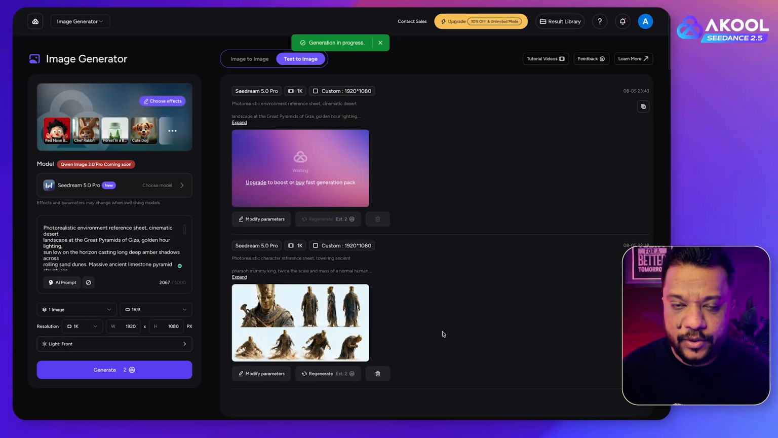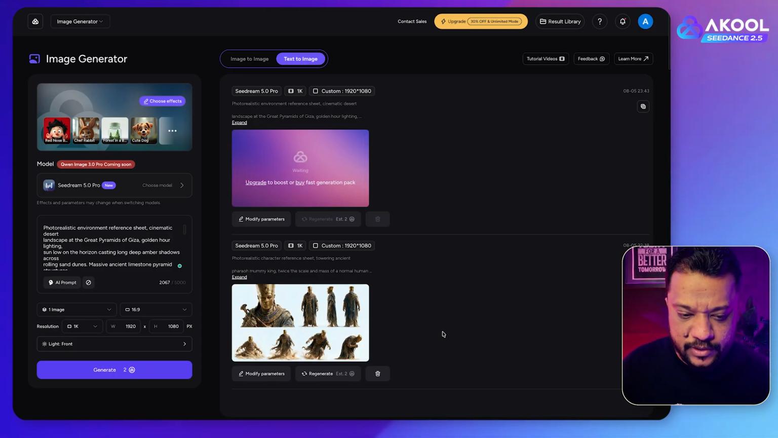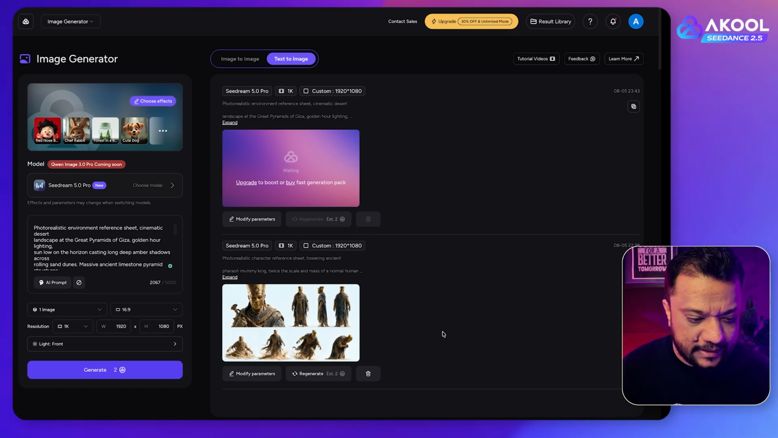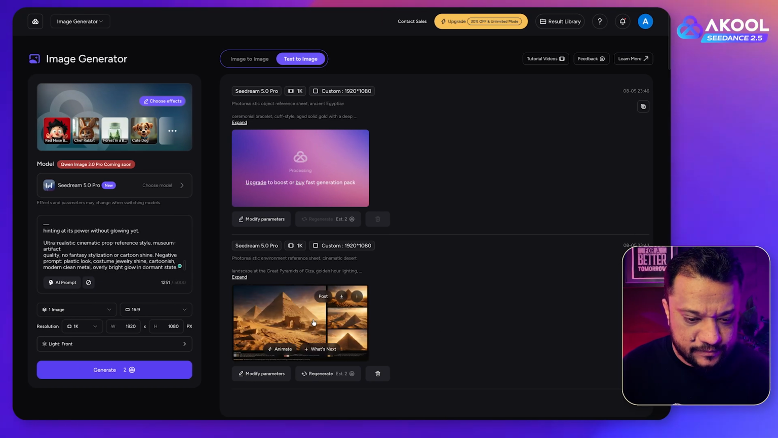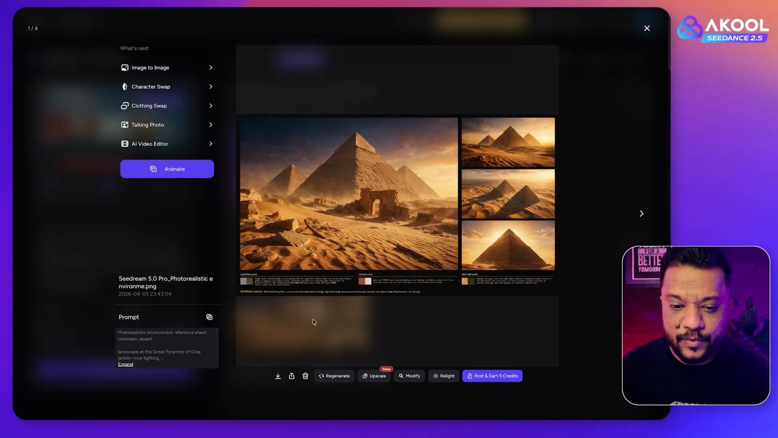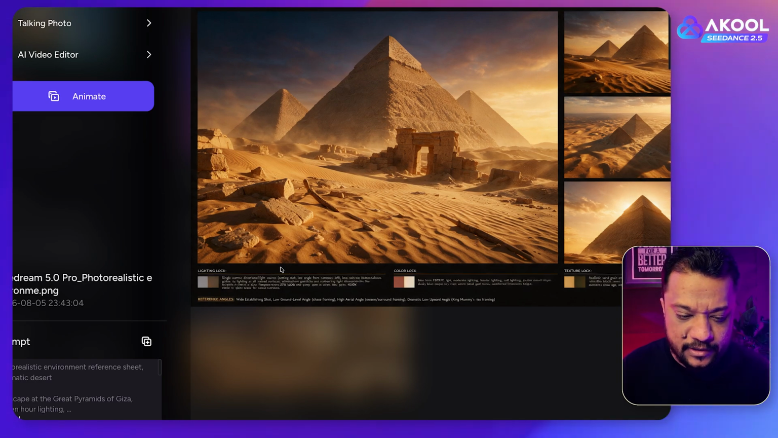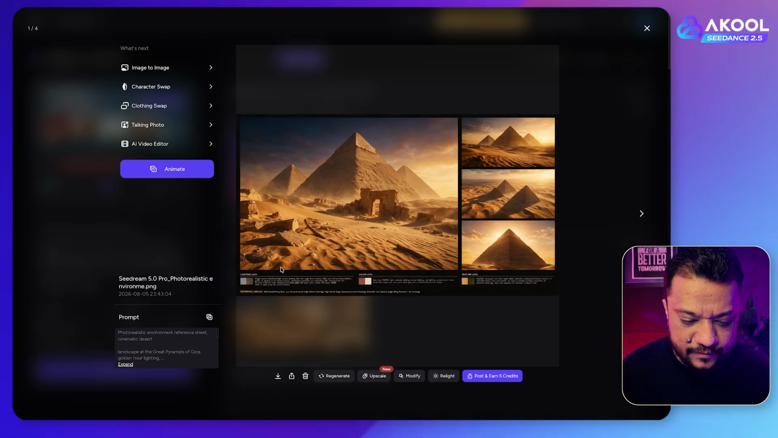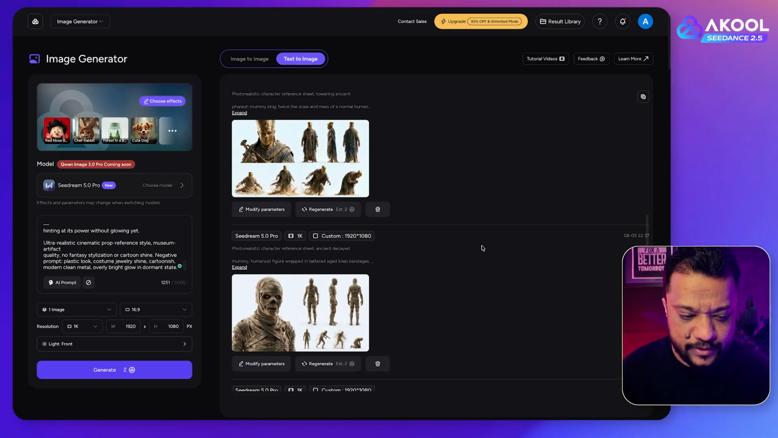Okay, so I'm going to create a background first, which is needed for this story. Let me hit generate by entering the prompt. So the background with a pyramid is already ready, and I can use this background. There are different angles of this background as well which I can use. Now let's create a few more props as well, which I'm going to use inside this story.